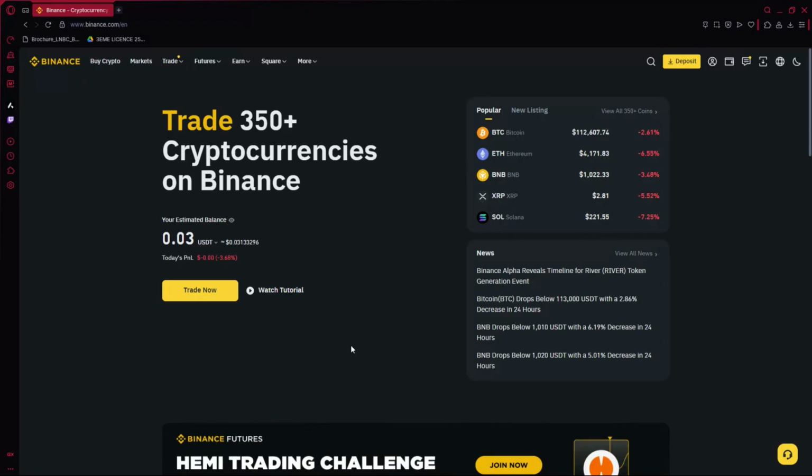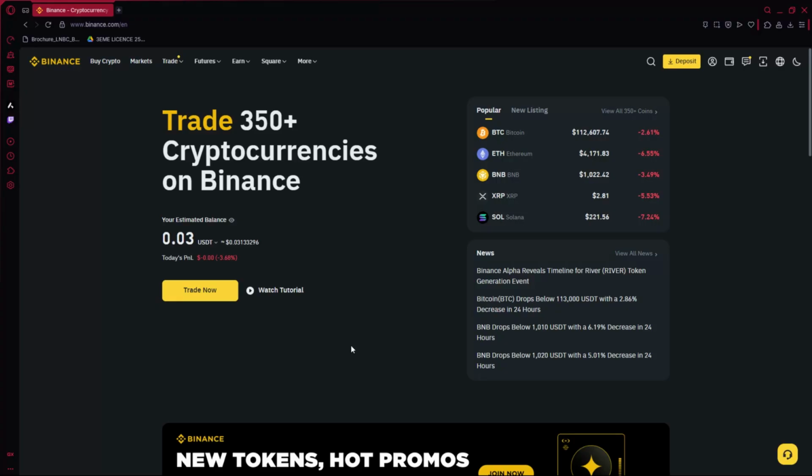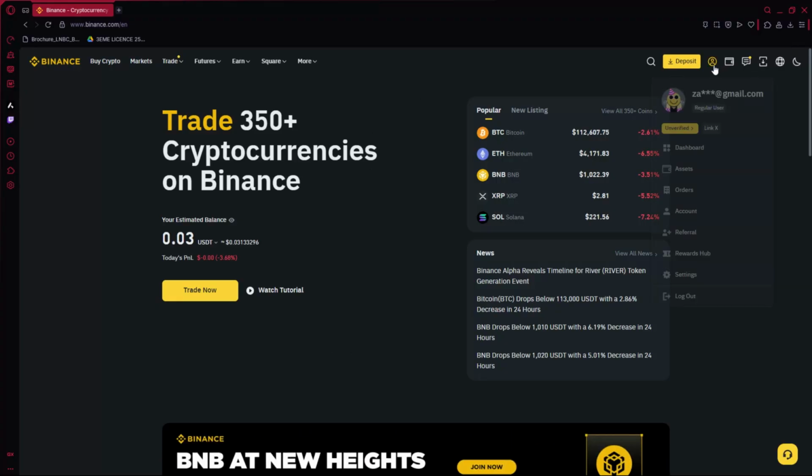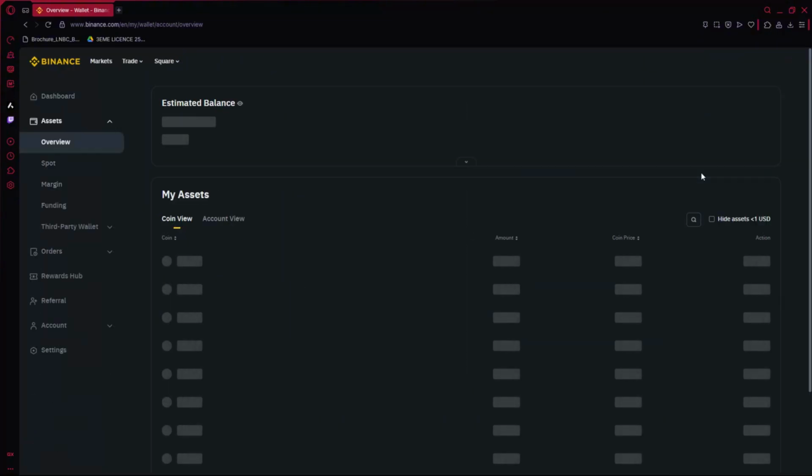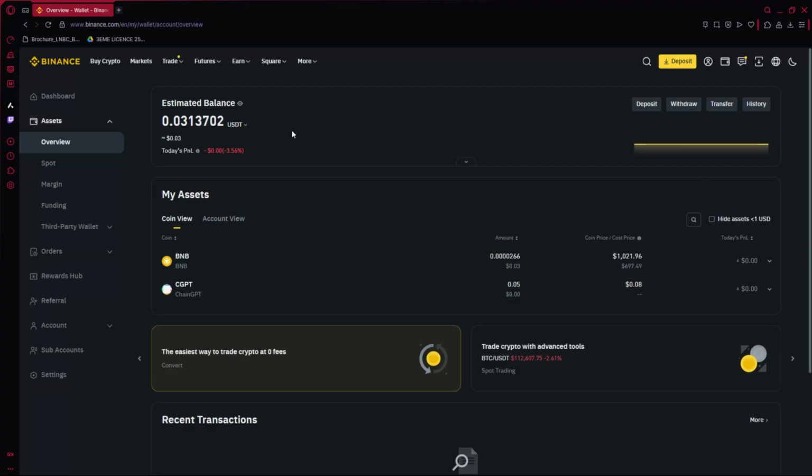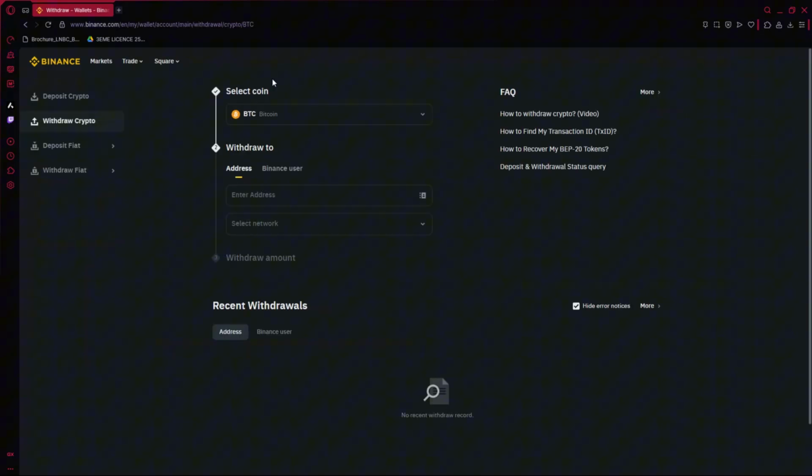Now the first thing that you want to do is of course log into your Binance account and then go to the section in the top right and go to Assets. Now once you go to Assets, you will find your estimated balance and your assets, of course, with your crypto. So go to Withdraw here and then go to Withdraw Fiat.